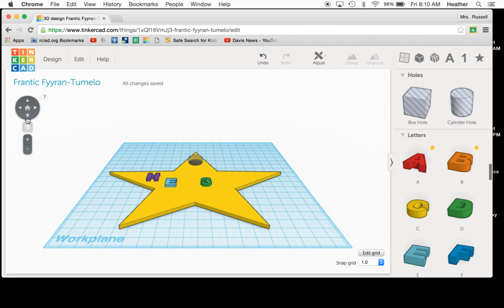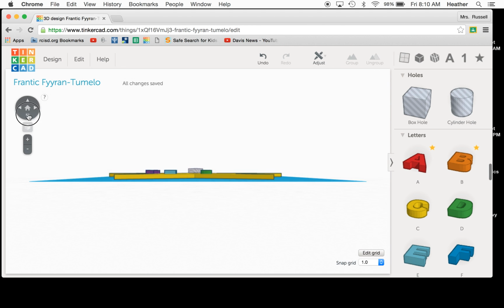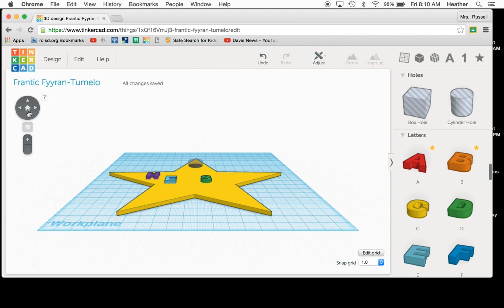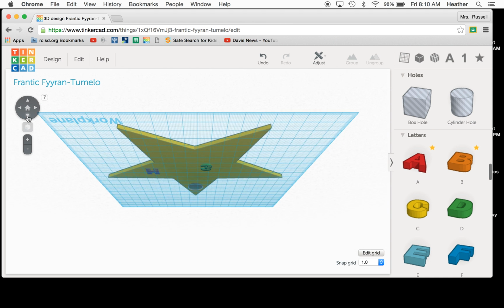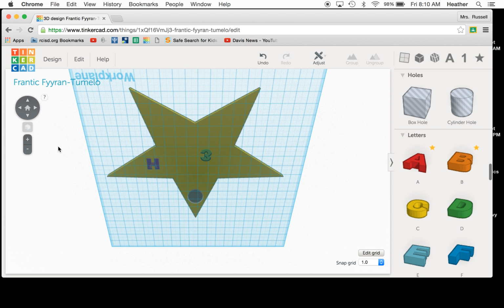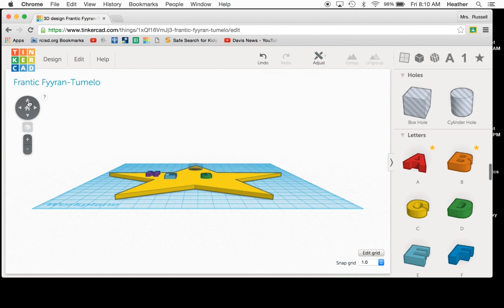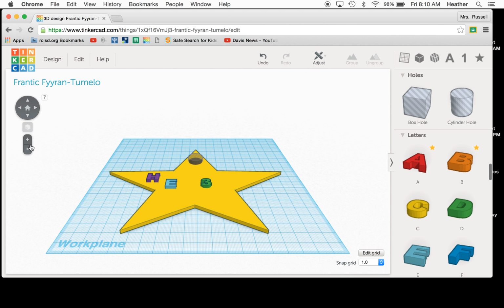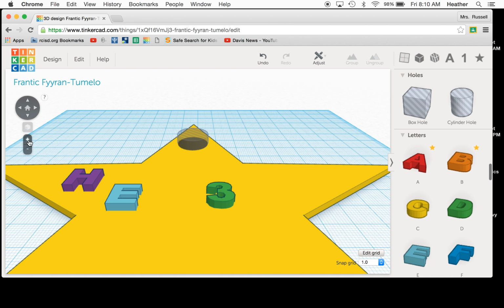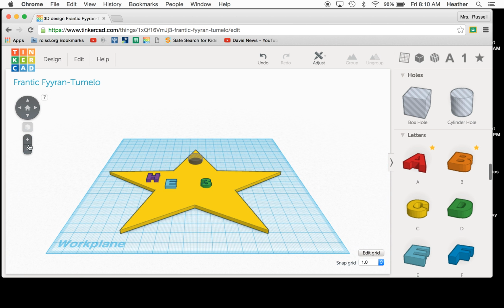And again, I'm going to use my arrows and click to make sure that my hole does go all the way through. So I can see it there, so we're good. Now if I want to get really close to it, I have my plus and my minus here, so I can plus and zoom in and minus to zoom out.